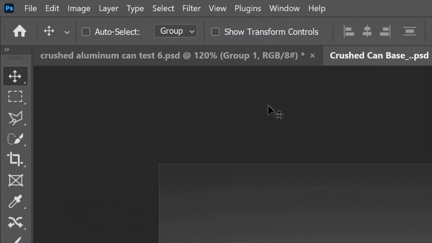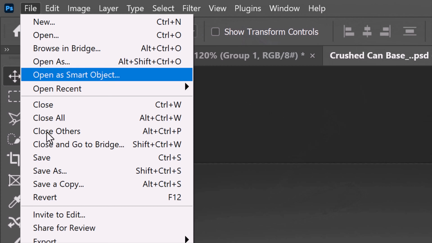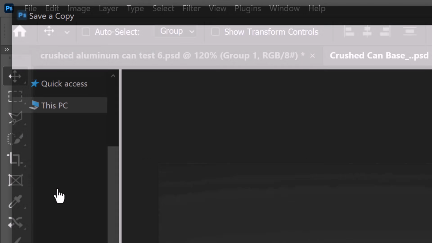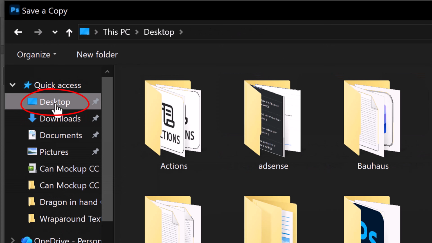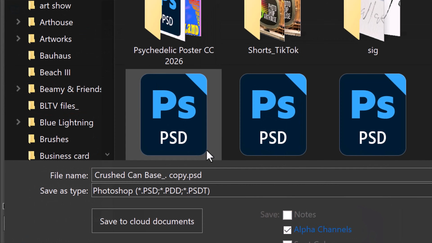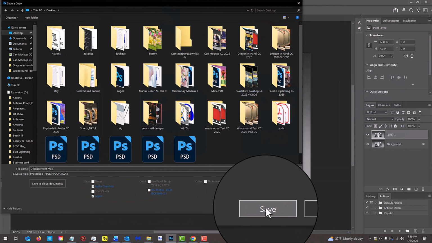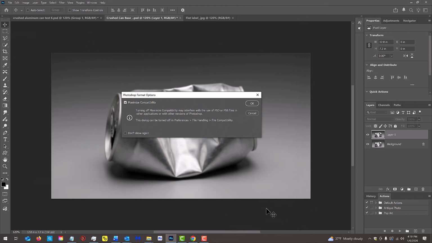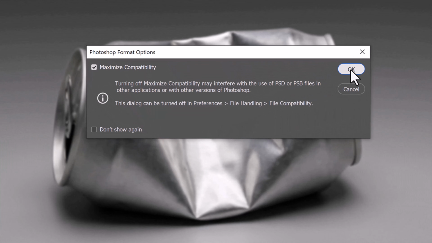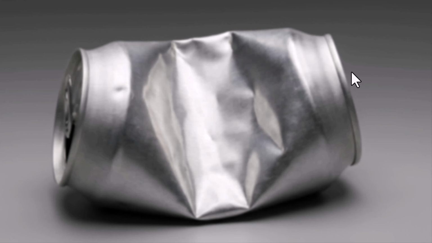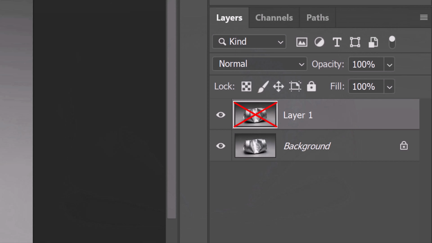We'll save it by going to File and Save a Copy. We'll save it to our desktop for quick access. Let's name it Displacement Map as a Photoshop PSD file, and click Save. If you see this message, just click OK. Now that we saved it, we can delete it from the Layers panel by pressing the Delete key on our keyboard.